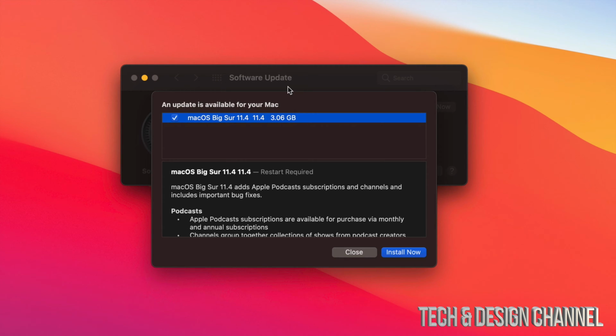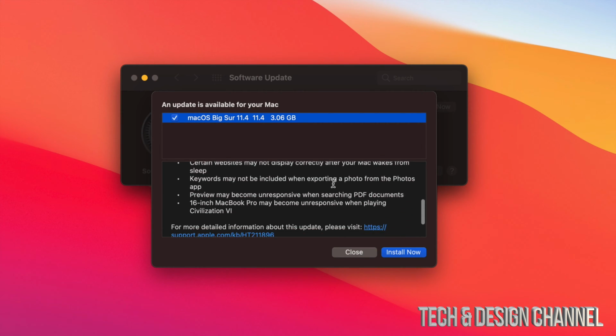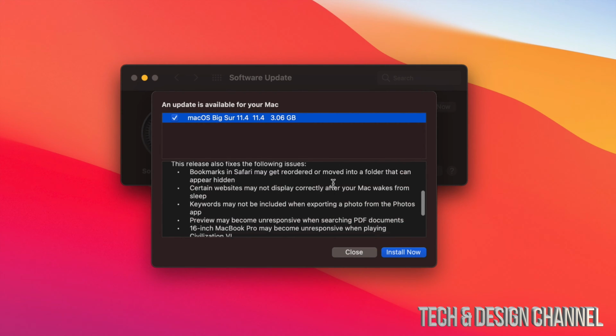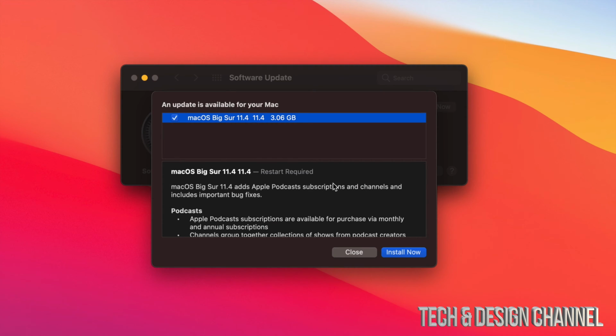So that means in total, download time plus installation should take just about 30 minutes. At the end of the day, it does depend on your internet speed, plus on your Mac. Older Macs tend to take a little bit longer than newer Macs. Down here below, you will see what it's all about. It's just little fixes, it's only 3 gigs, not that much. Once we click on install down here below, it will start the download progress and then it's gonna restart.